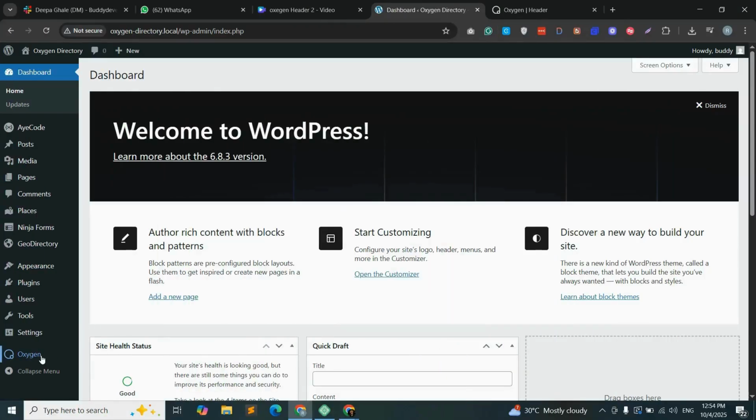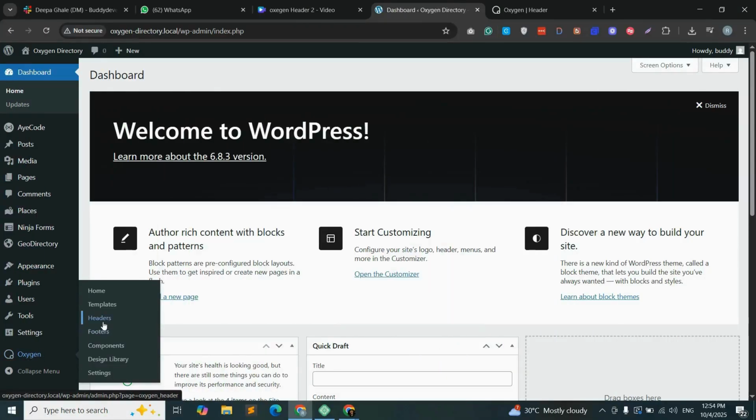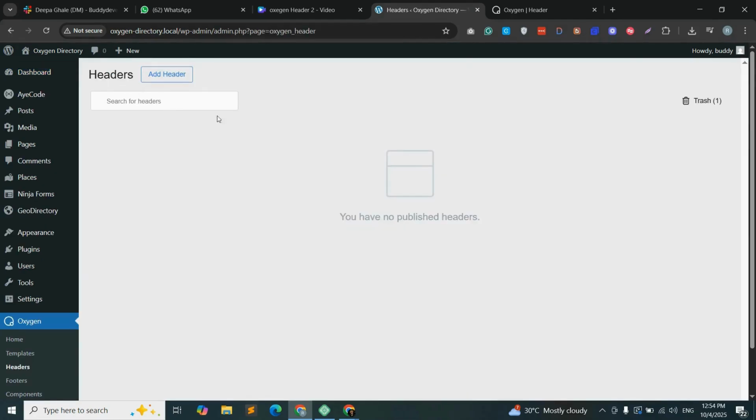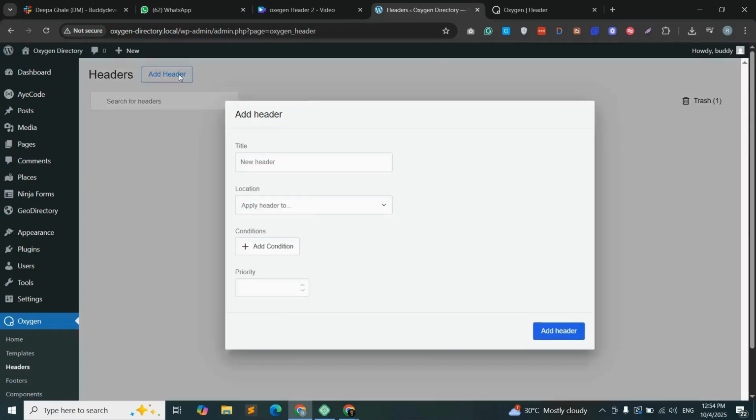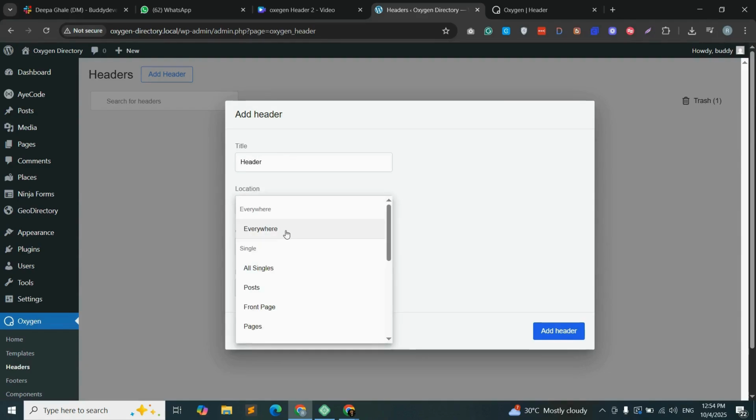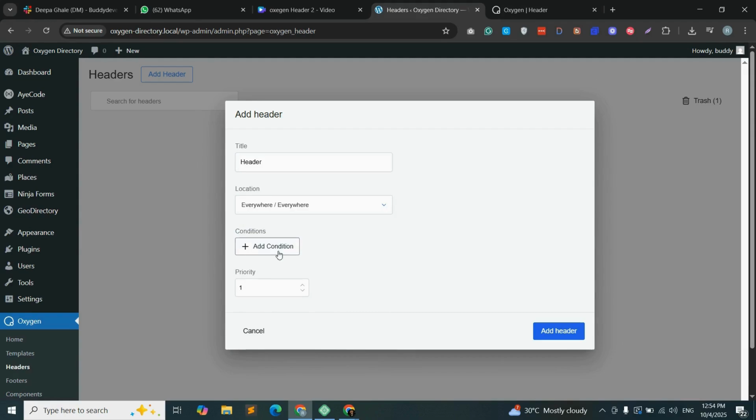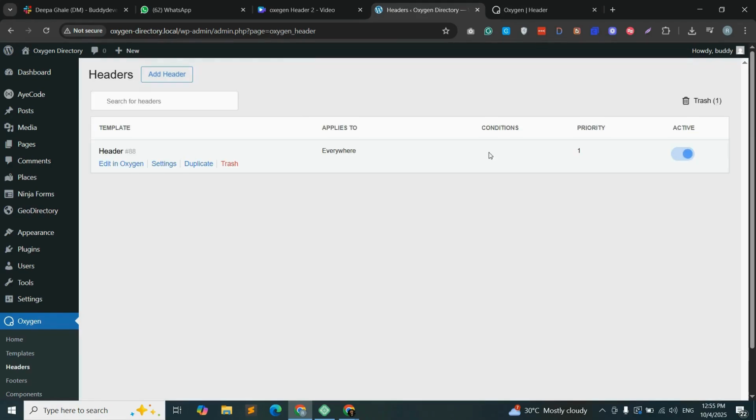To create the header, first we will be going to Oxygen and then Header. Now to create a new header, we will click on Add Header, and now we will be naming the header as header. Then, coming on to location, we are setting it to everywhere. We can also set specific headers page-wise. Priority will be 1, then click on Add Header. So now our header template can be seen here.